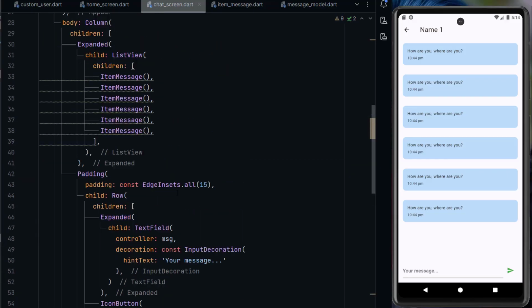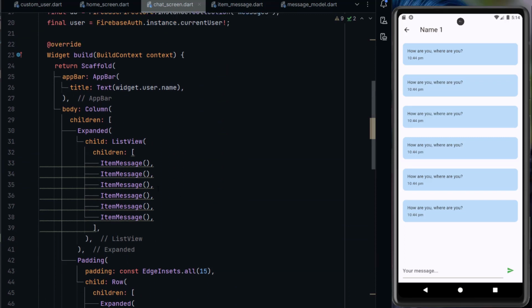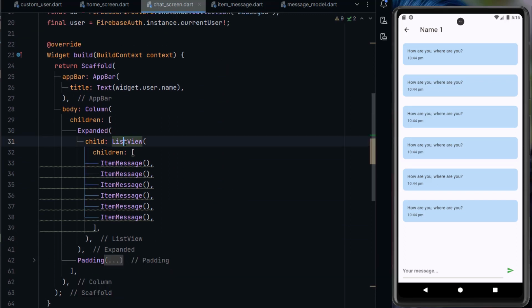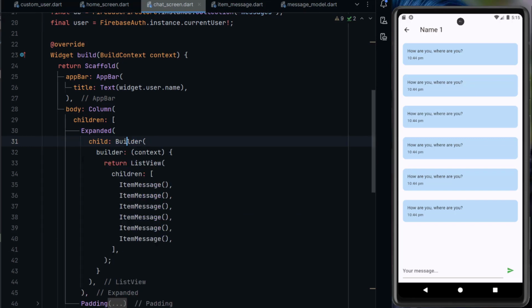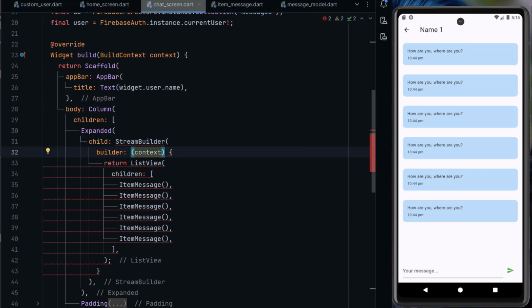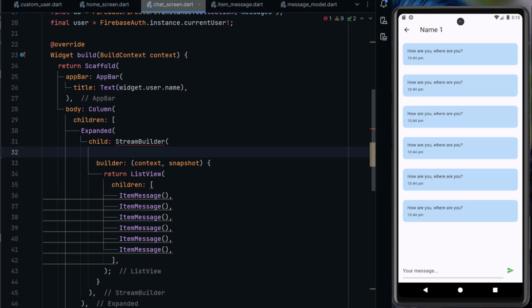Here, in the body, we will show it. Inside the expanded widget we will choose StreamBuilder. Let me use wrap with builder, name it StreamBuilder, and it will have two parameters. In the builder it will give two things, context and snapshot. And here we need to pass future, sorry, stream. We need to pass stream.